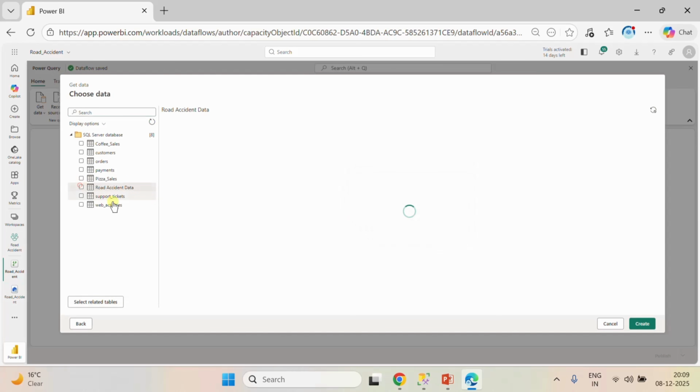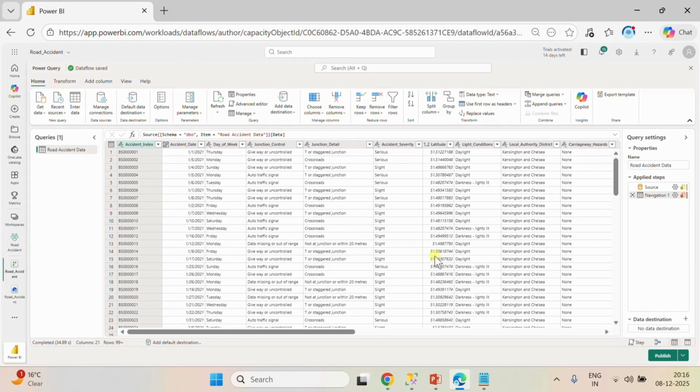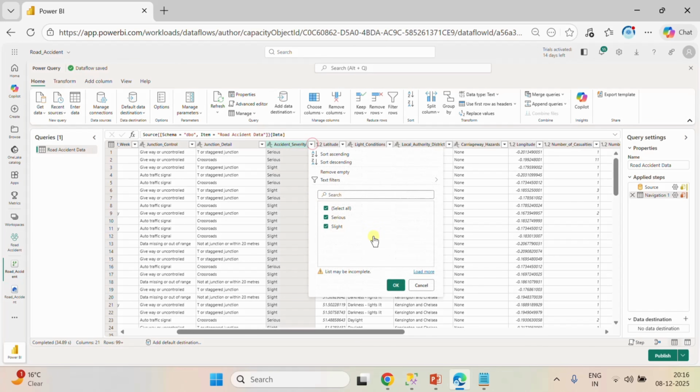Okay, this one is our file. Now let me check whether we need some data cleaning or not. So basically we have this column, accident severity. Let me see the values inside it. So here you can see the two values, fatal and fetal. So we have to replace this fetal with this fatal.